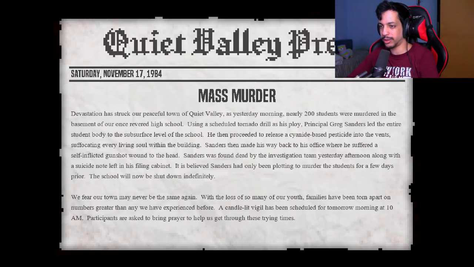Mass murder. Devastation has struck our peaceful town of Quiet Valley as yesterday morning nearly 200 students were murdered in the basement of our once revered high school. Using a scheduled tornado drill as his ploy, Principal Greg Sanders led the entire student body to the subsurface level of the school. He then proceeded to release a cyanide-based pesticide into the vents, suffocating every living soul within the building. Sanders then made his way back to his office, where he suffered a self-inflicted gunshot wound to his head. Sanders was found dead by the investigation team yesterday afternoon, along with a suicide note left in the filing cabinet. It is believed Sanders had only been plotting to murder the students for a few days prior.